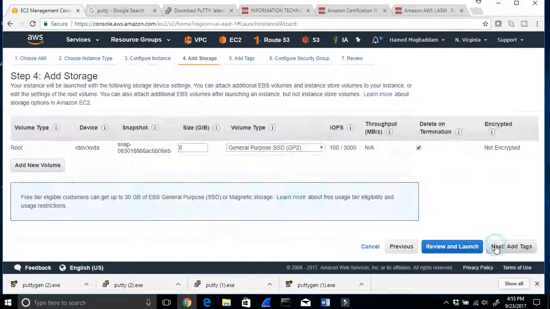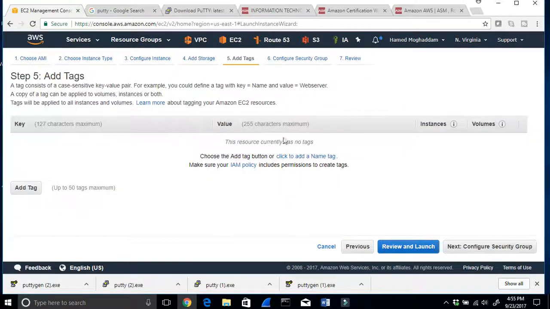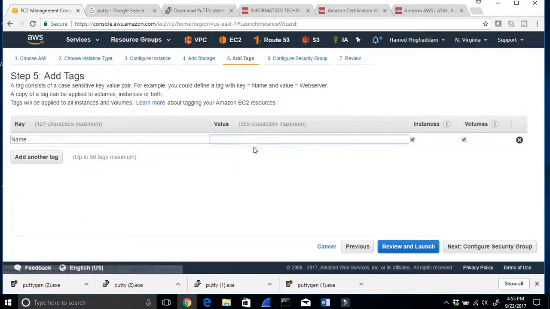So I'm going to add the storage. I'm going to leave it as 8 GB. Next, add tag. I'm going to click change. Here I'm going to call it my Putty test.